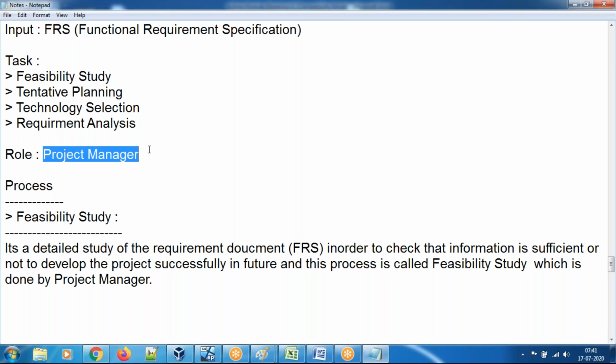The project manager is not a simple person. He's a domain expert. He has huge knowledge of particular domains. That project manager is going to read this document. It's called feasibility study. If anyone has a doubt in this point, please let me know.